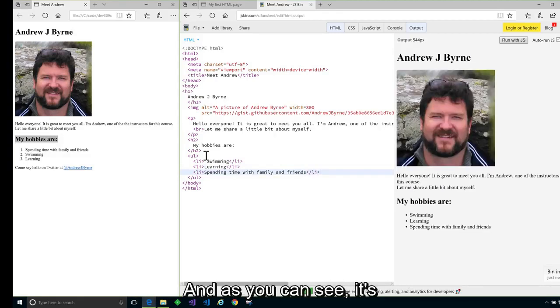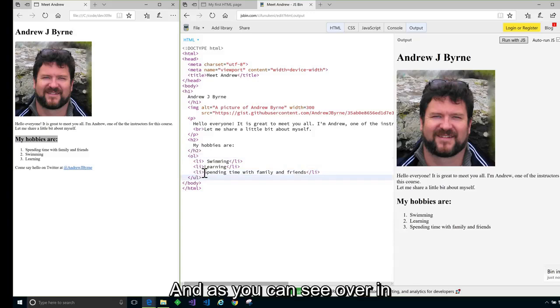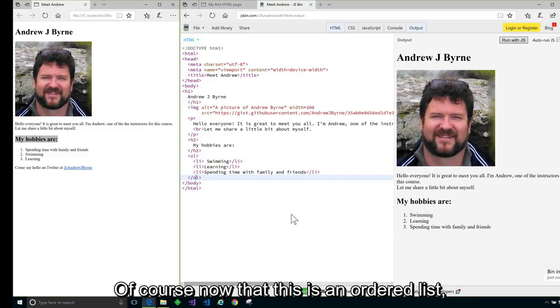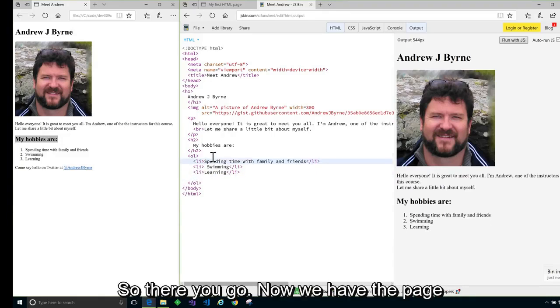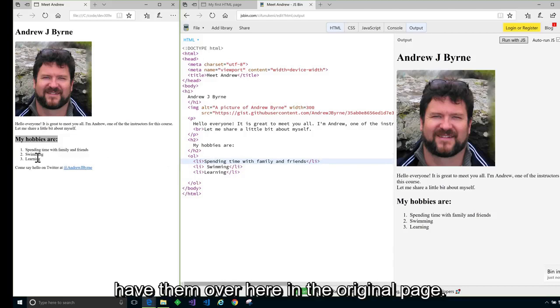And that's my list, and as you can see, it's a bulleted list of items at the moment. If I want to make it an ordered list, I just change this UL tag to OL. And as you can see over in the output, it's actually changed it to an ordered list. Of course, now that this is an ordered list, I think I'll go ahead and change my priorities. So there you go. Now we have the page, and it's got this list of my hobbies ordered exactly as I have them over here in the original page.